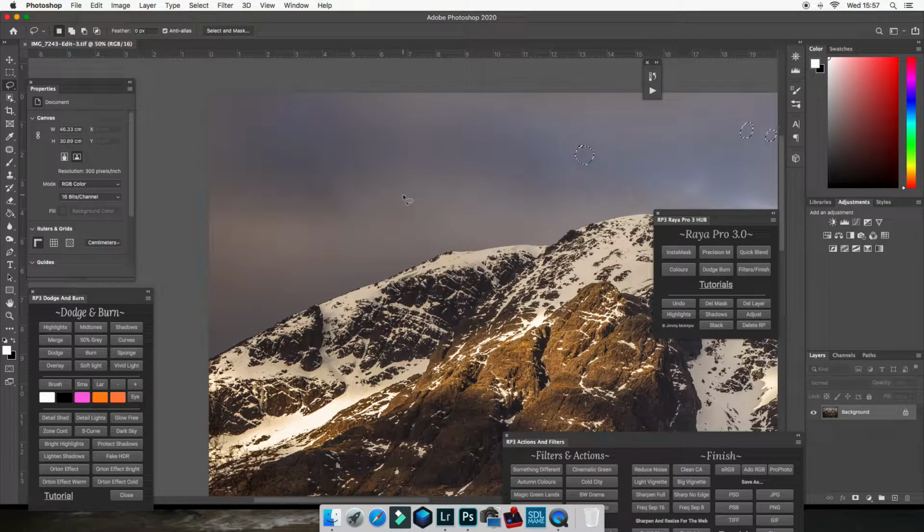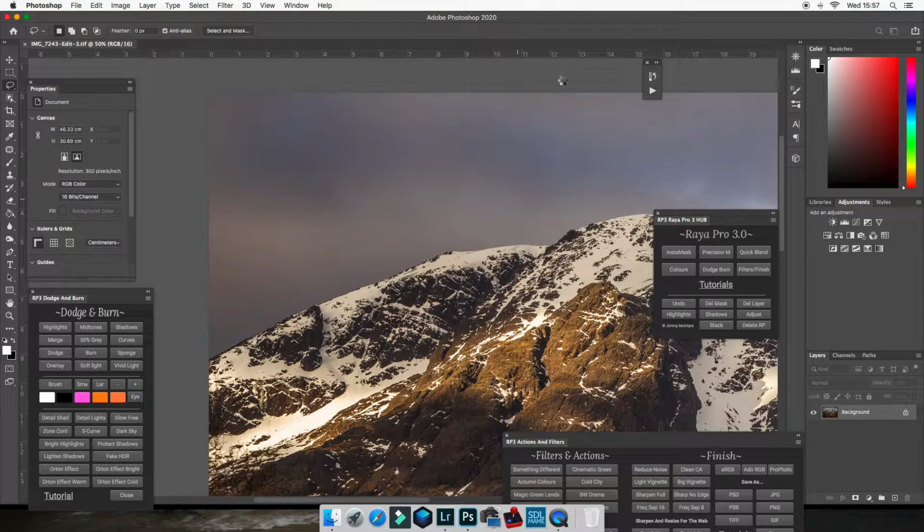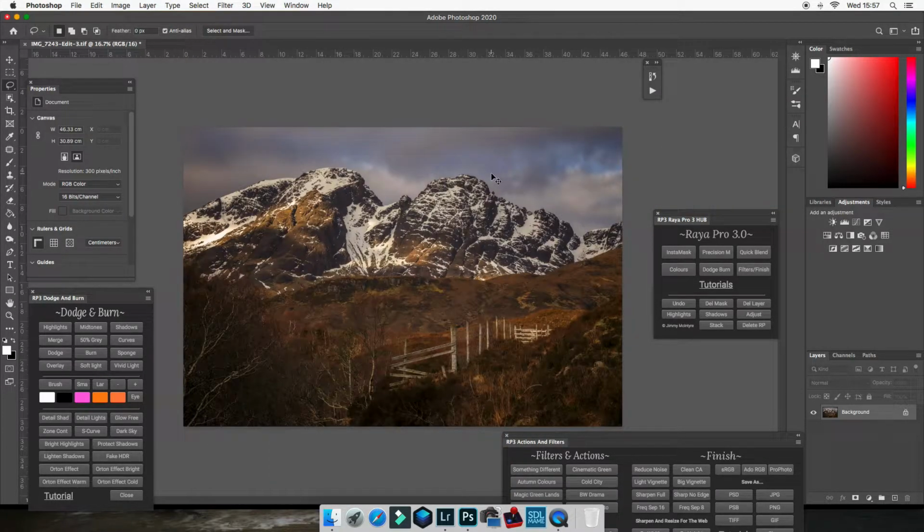And then Shift and F5, content aware, and that gets rid of them. And they're gone. And that's it. Now, that's the finished image, because I won't do anything else in Photoshop. I'll save that off as a TIFF file.